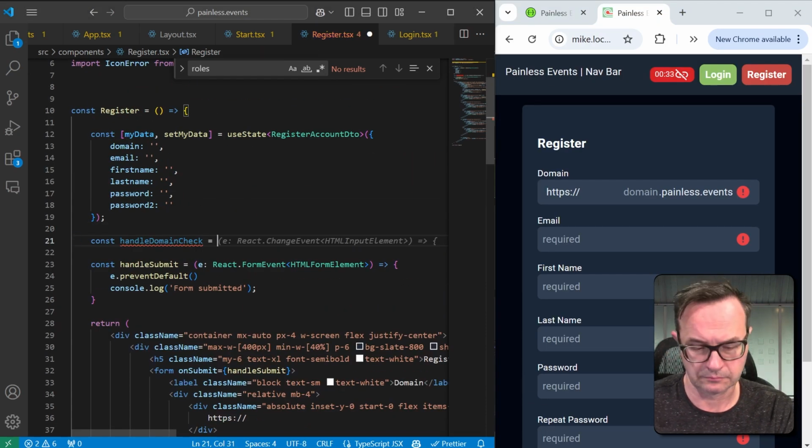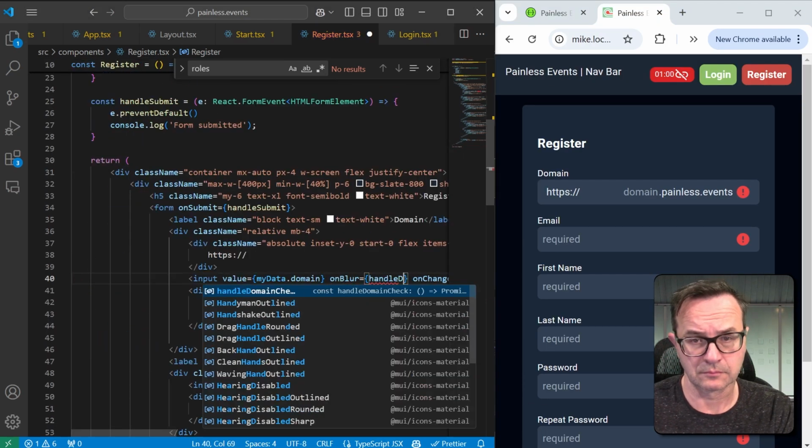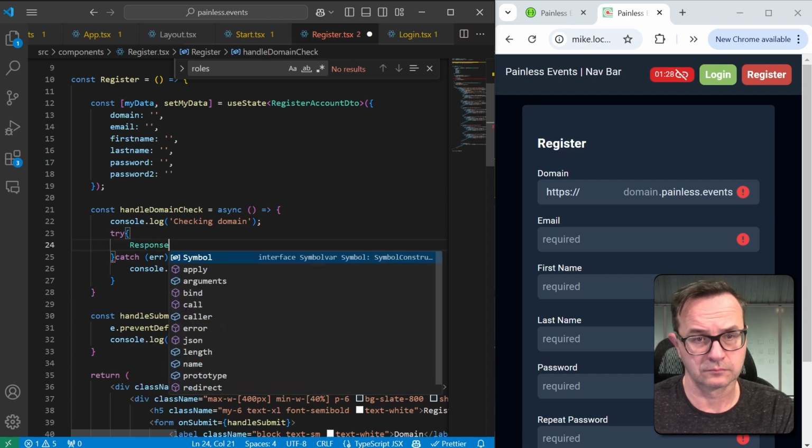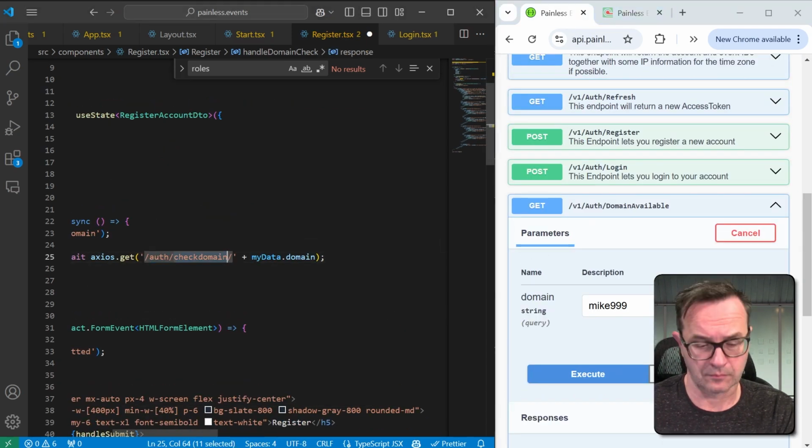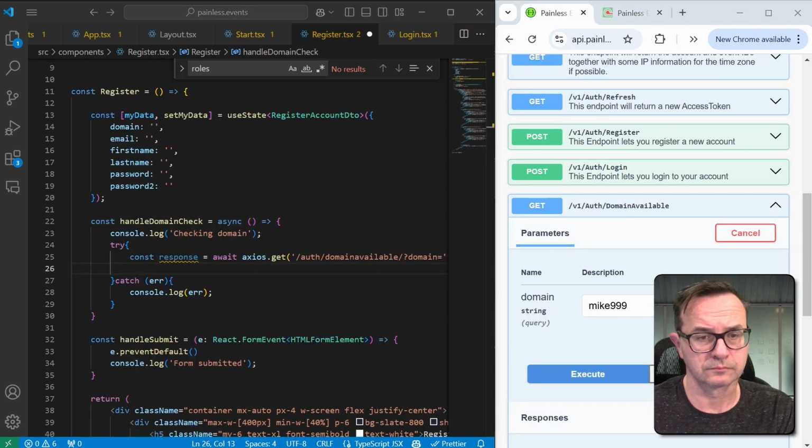Going back to the front-end form, it is now time to implement this feature. Handle domain check will make the Axios call, and depending on the return, the icon will change to a checkbox or a red stop icon.